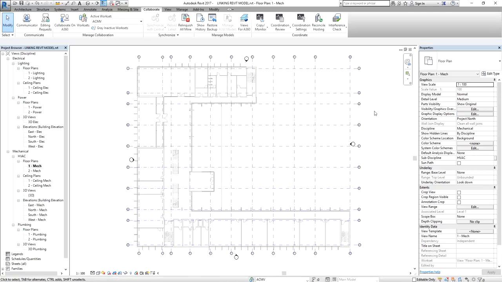Okay, so now that I have created the work sets, what I'm going to do next is create the central file. So what is the central file? The central file is the master file of your project. To make the work sets in a project available to all team members, you create a master project file, which is known as the central file.